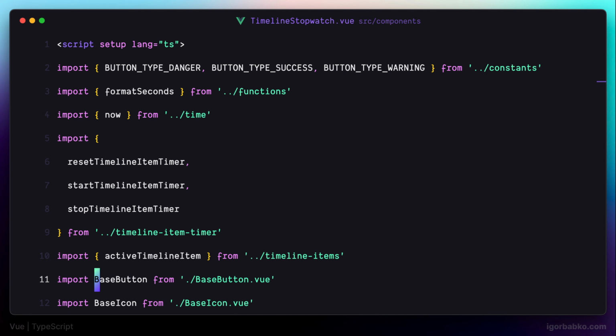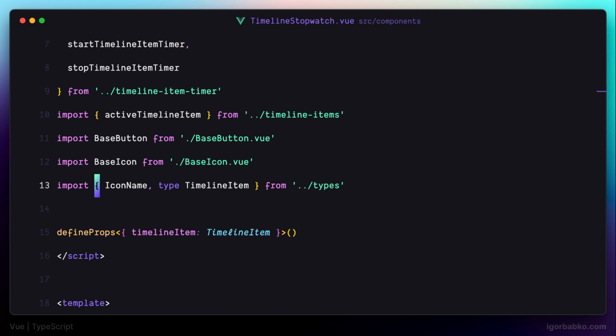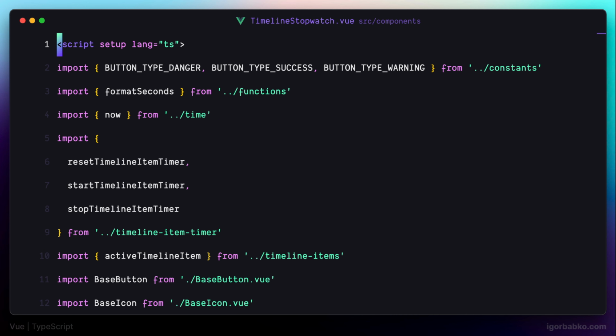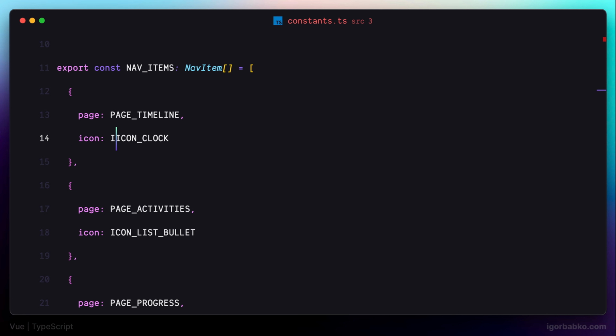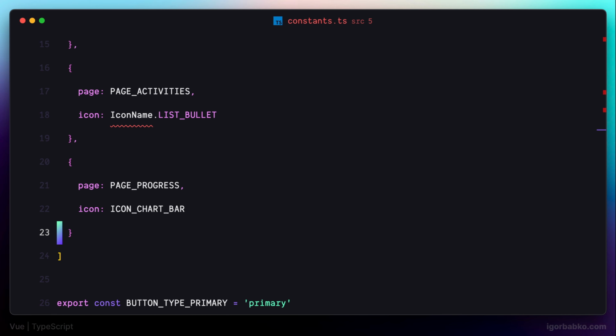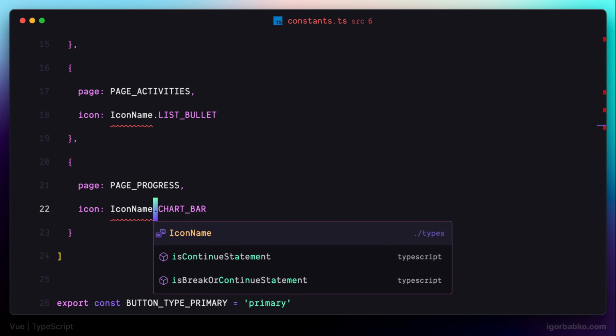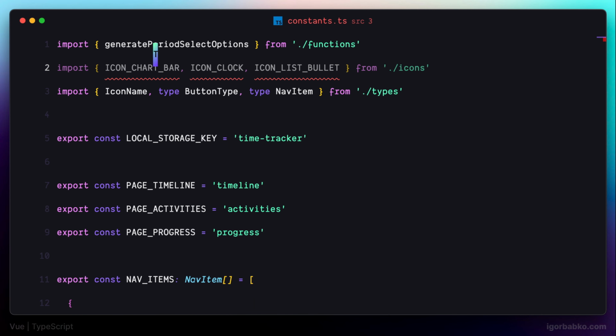Now that we have finished converting all view components, there is also one more file where we are using icon names. This file is called constants.ts. So in here, I'm going to use the IconName enumeration to reference the corresponding icons instead of using icon name constants in all of these places. And right after that, we can remove the import of unused constants.